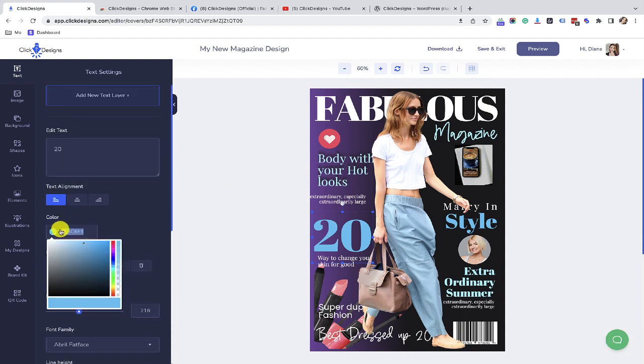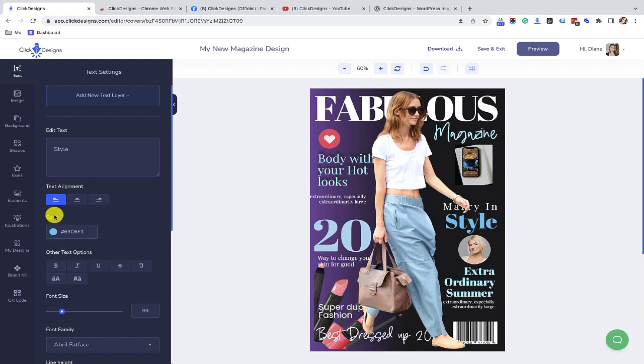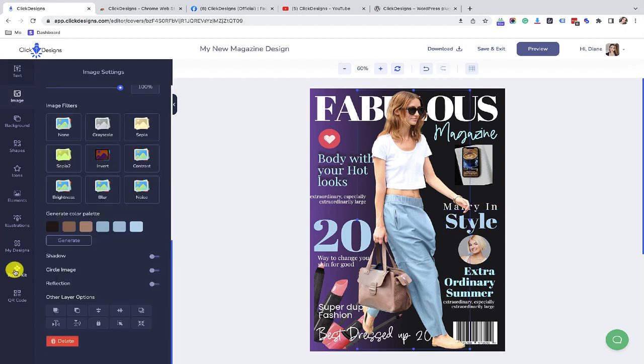I copied that. I'll click on this text right here. And then all I have to do is Control V or Command V and paste that. So as you can see, the color of the pants of the girl is exactly the same as the color of the font. Then it's easier for me to customize all the font colors because I have generated my color palette. And now all the colors are actually the same.